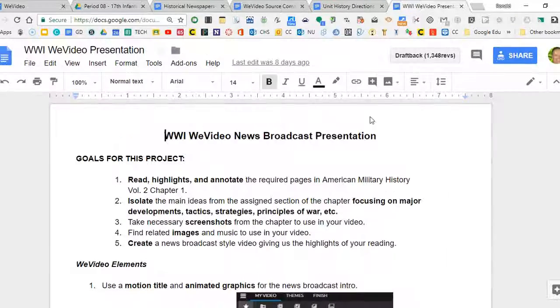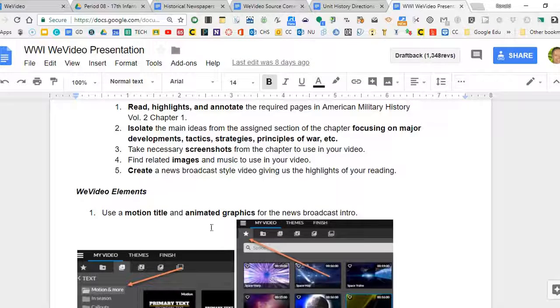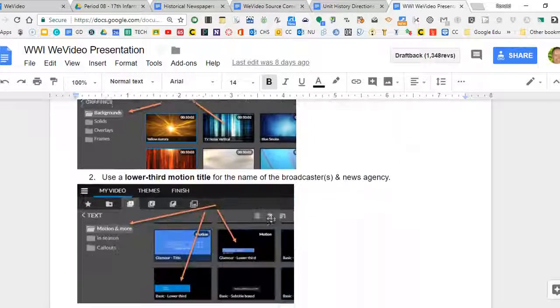And then we had another one. This was the one we just did, which was a World War I news broadcast presentation. I had the goals for the projects. I wanted them to look at these pages in history. I wanted them to isolate the main ideas, take screenshots. They had to use animated graphics. This was all the advanced stuff.